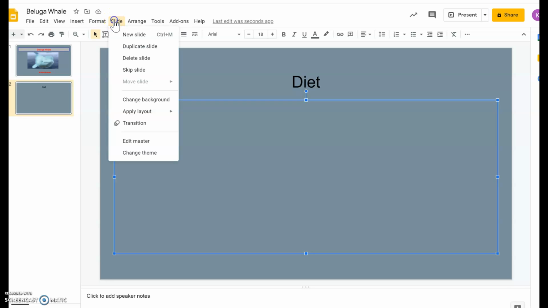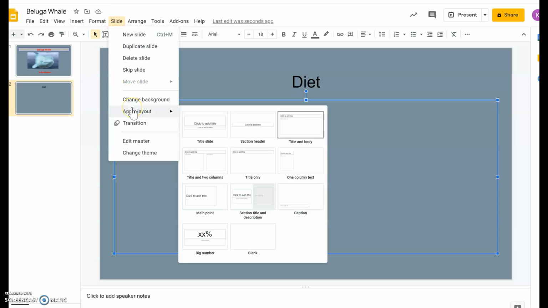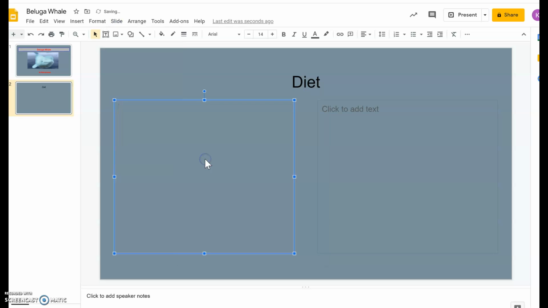So again, I'm going up here to slide, apply layout. The way it is laid out is the style of how you're going to put your information in there. This is kind of a common one. A title and 2 columns, okay? Or this one just has 2 sides, side by sides. I'm going to click on this one because I can still keep the title here.